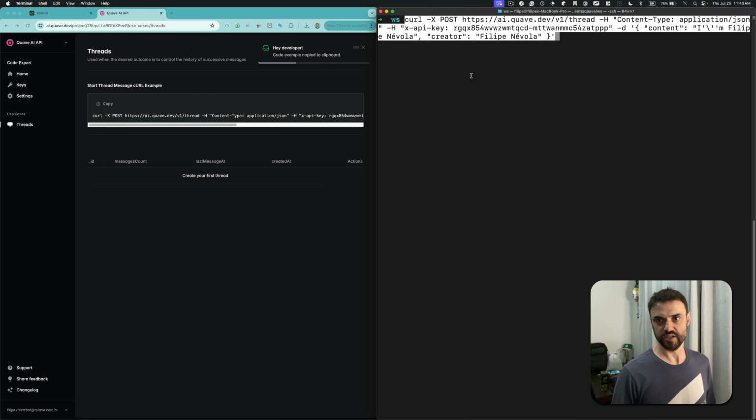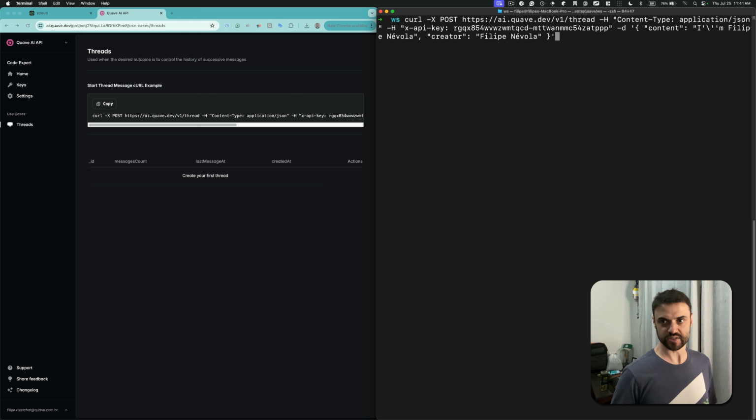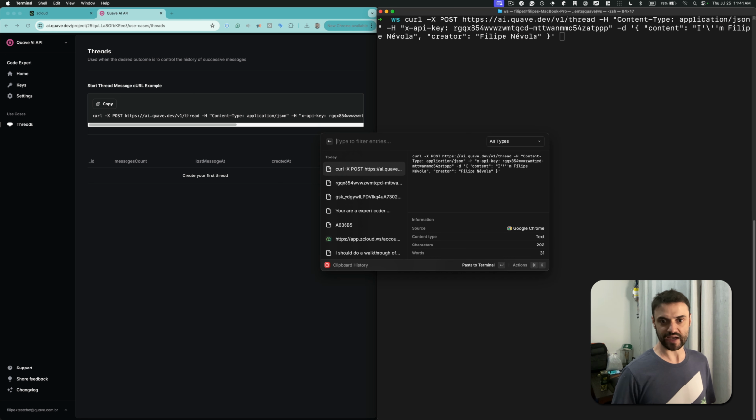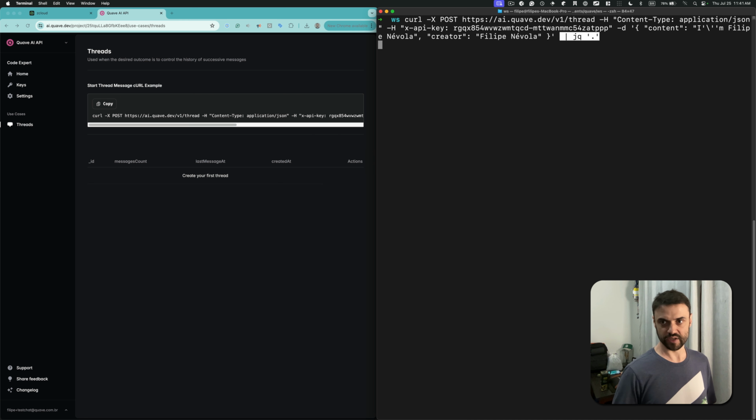And as you can see, we already have the API key included automatically here. And I'm just going to say I'm Felipe Nevola, and this creator is just any string to identify who created this message. Then I'm going to send. But before I send, I'm going to put this jq here so we can visualize it better. So it's going to be like this. So you can visualize the answer in a very nice way. But of course, that's not required. That's just to format the output.